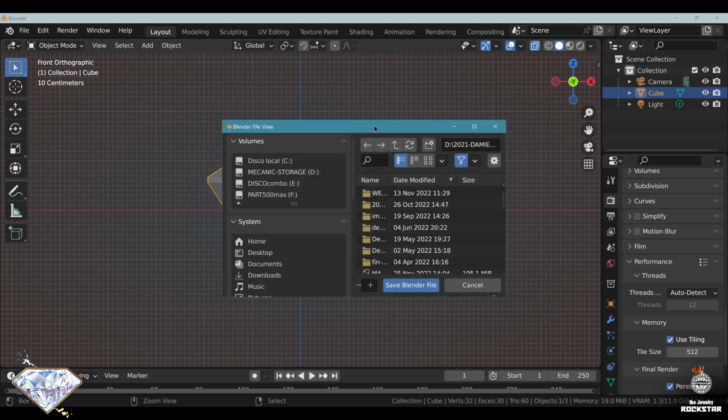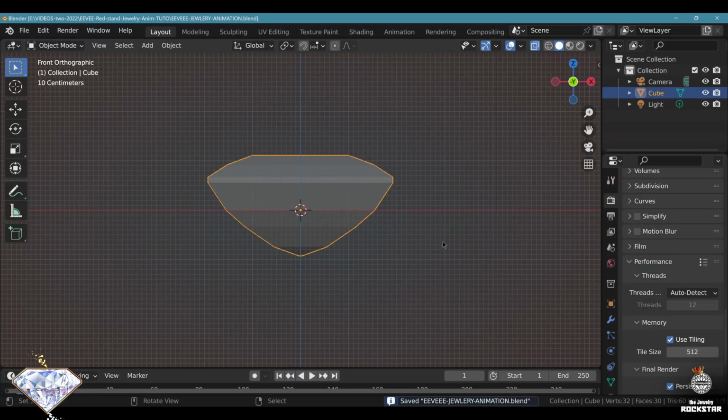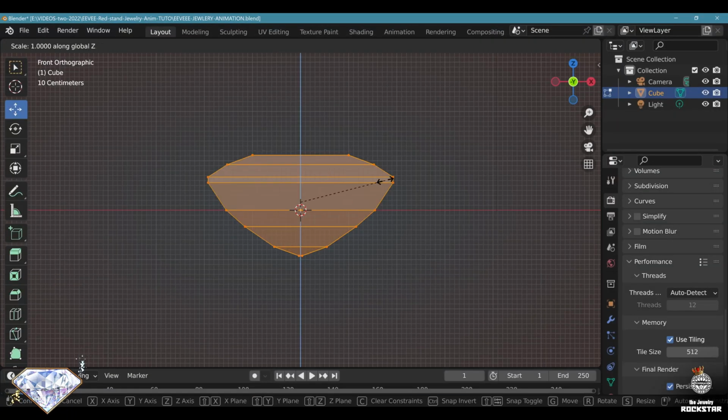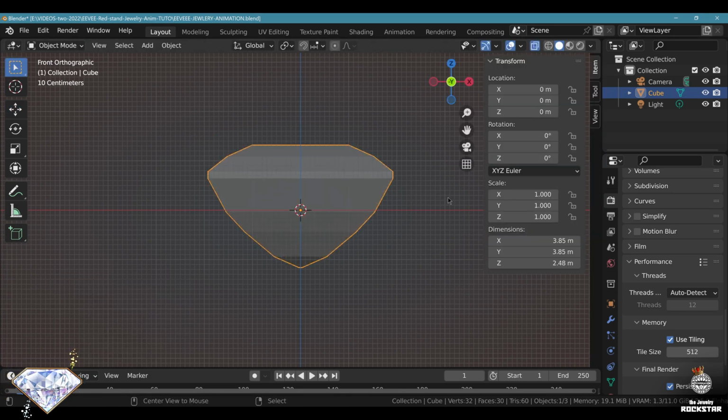Control S to save. Go to your folder and call this EEVEE Jewellery Animation. Enter, save, and be happy. Go to edit mode, A, tweak the Z scale if necessary, like this. Exit edit mode. And menu, Alt Z.